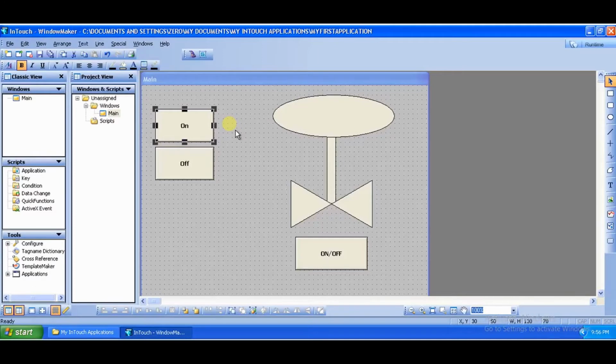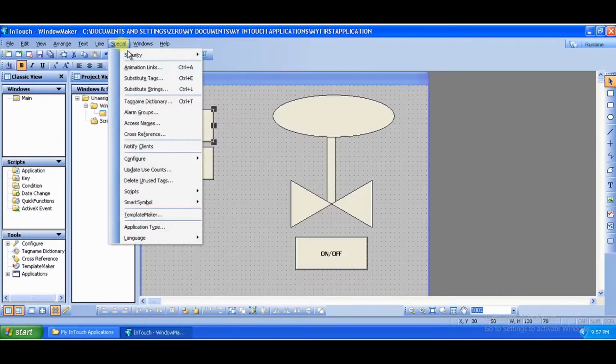Tags are very essential since these are variables that denote a particular value, either within our simulation or a variable within a particular device outside Wonderware InTouch. Tags are very essential to create animation as well as notification alarms in a particular system. To create a new tag, we go to Special, then Tag Name Dictionary.